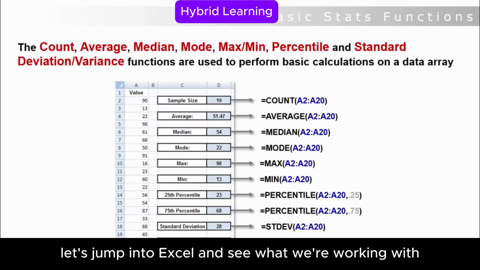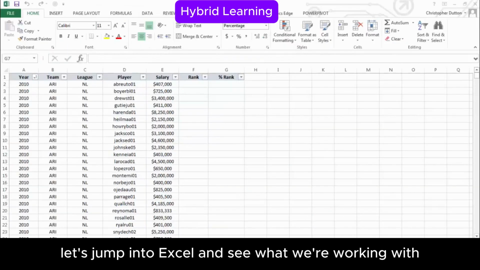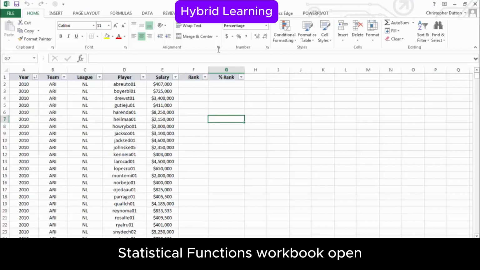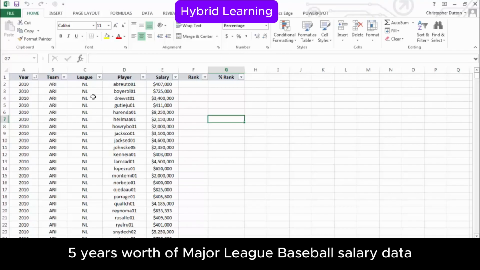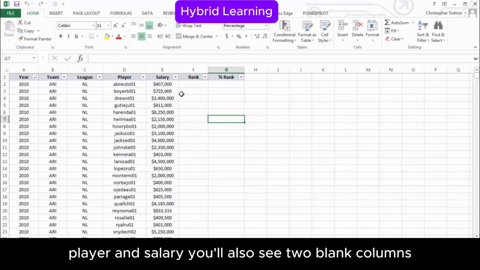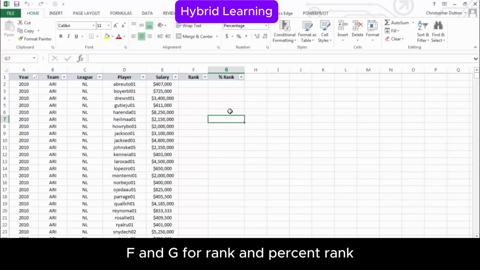So let's jump into Excel and see what we're working with for this section. We've got the Section 4 Statistical Functions workbook open. As you can see, there are 3 tabs here. Right now I'm in the Salary Data tab, which is our raw data. And as you can see, we've got 5 years worth of Major League Baseball salary data. So there's a year column, team, league, player, and salary. You'll also see 2 blank columns, F and G, for rank and percent rank.